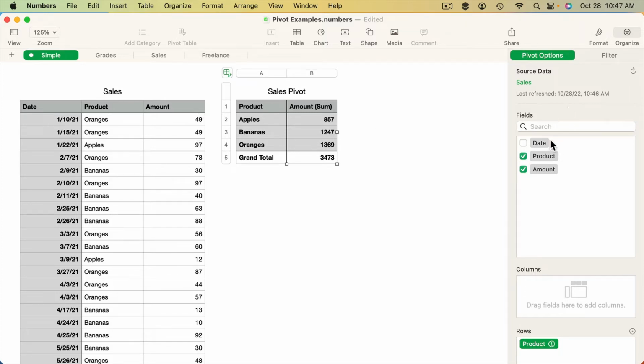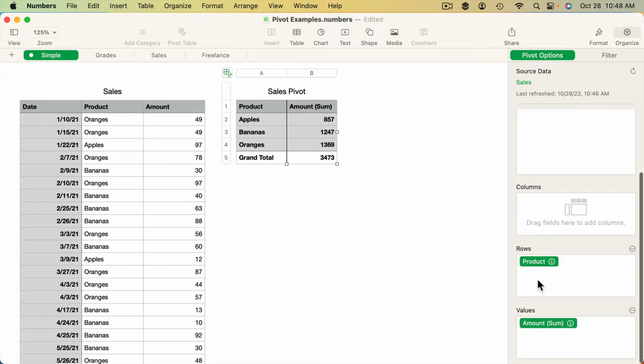On the right here we can see we have these 2 checked. And then here at the bottom we have columns, rows, and values. And product was added as a row. And values are added as the values for those rows. So we have 3 rows and then the values calculated there are the sum.